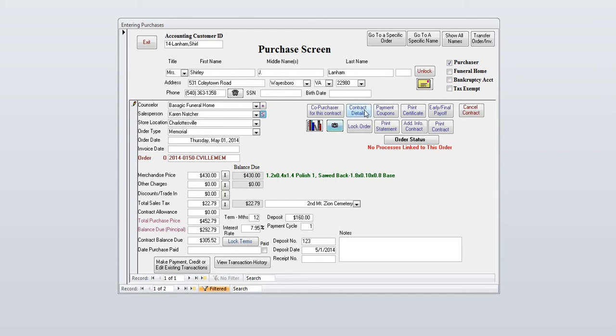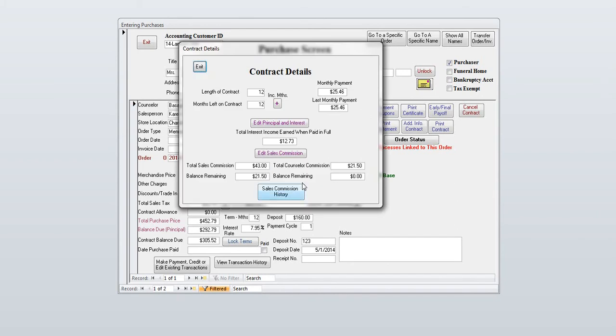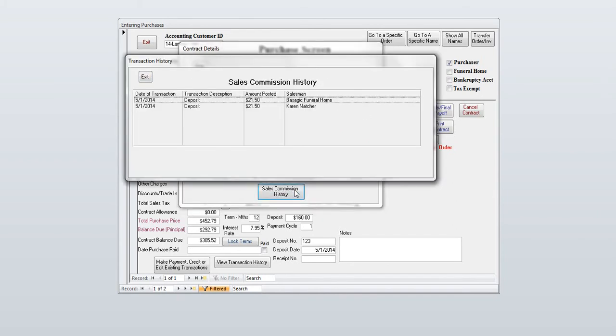Now if I go into the commission history, when the deposit was made, both Karen and the funeral home got a portion of that deposit. But you'll notice that Sandra did not get paid at all. Now there was a reason why Sandra did not get paid, and the reason is because Sandra is set up so that she doesn't get paid commission until the contract is paid in full.